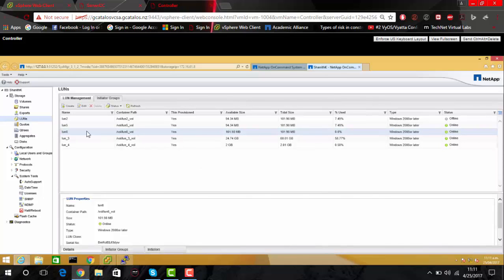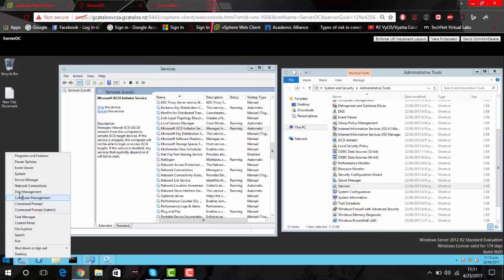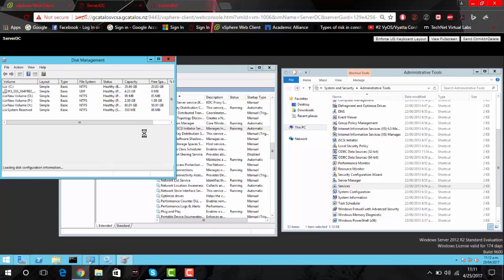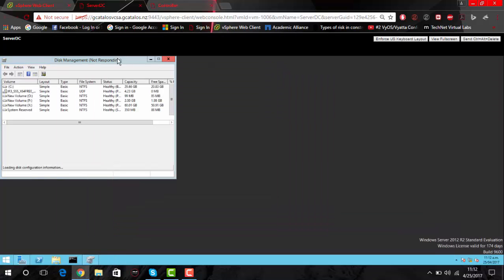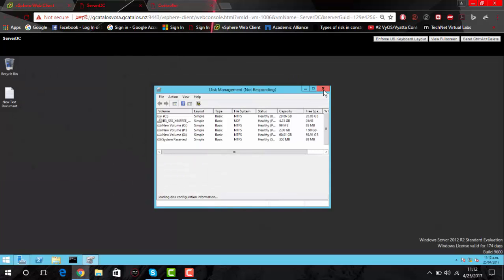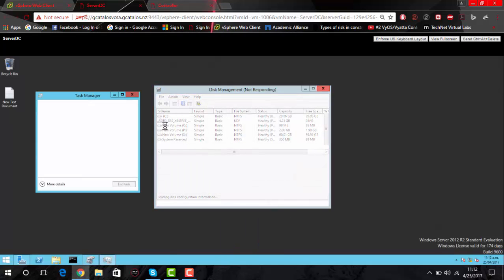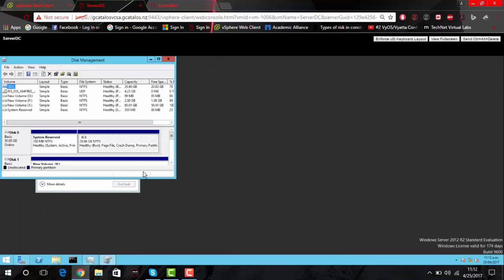It's created here. So now if I go to my disk management in the server, I can see my LUN here. It's taking a bit of time. Let me try that again. As you can see, my LUN is created here.